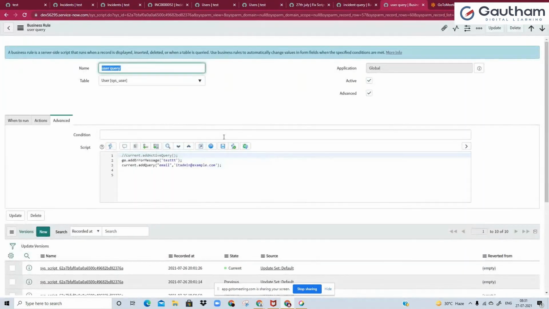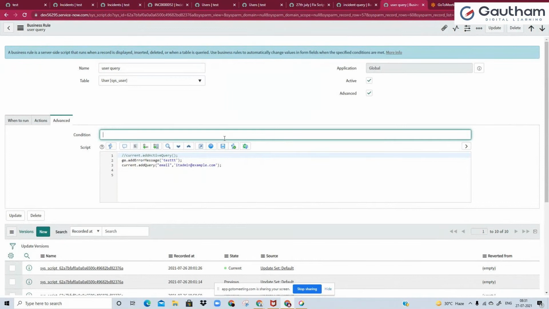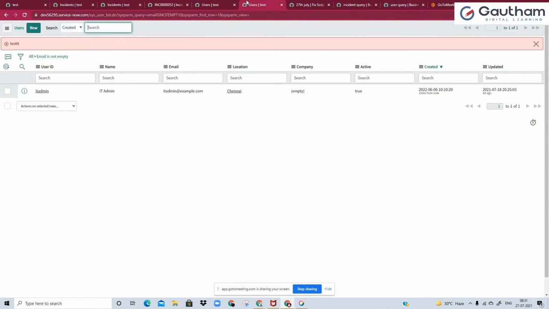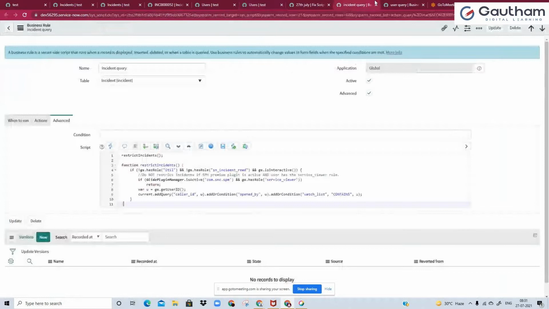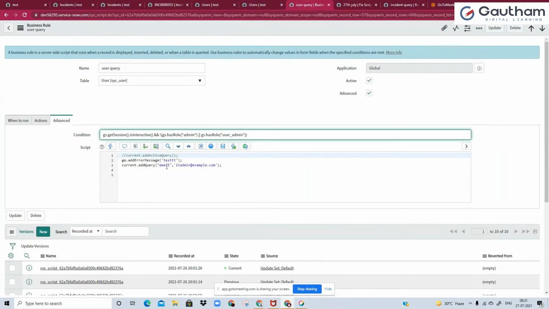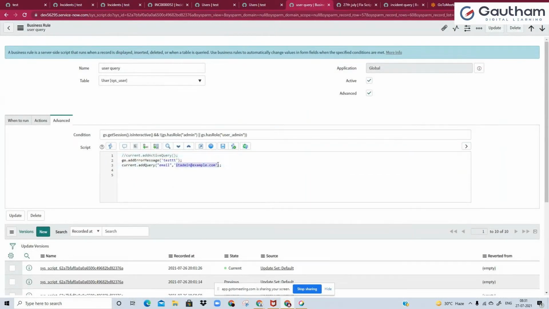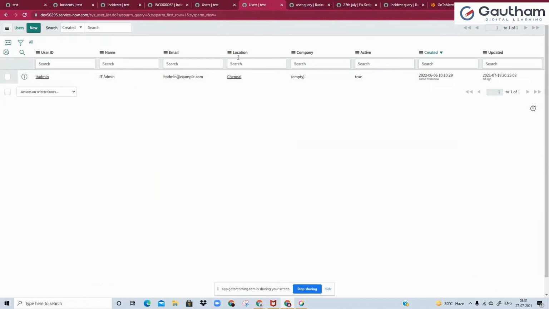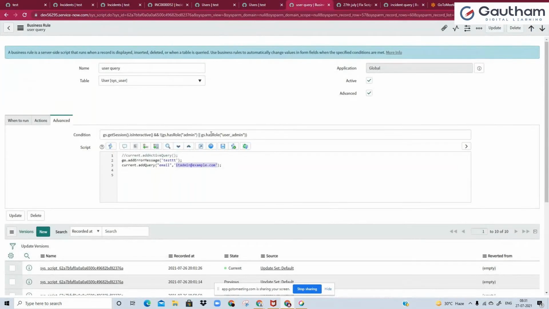Alright, so what I did is I removed the complete condition, which means it's going to apply for admins also. After removing this condition, I reloaded the screen and I'm able to see only one record. The reason is that in the query I have set add query email is itadminexample.com, so I'm able to see this person's record only. Now I will restore this condition again and save it.